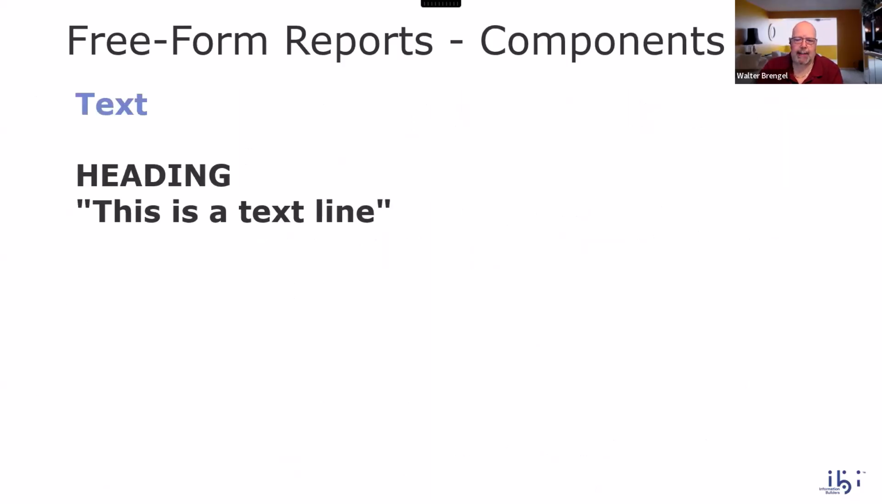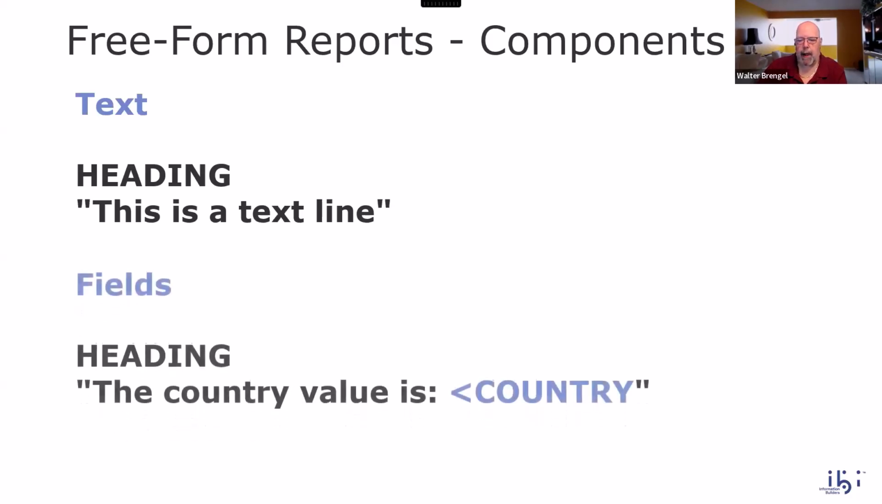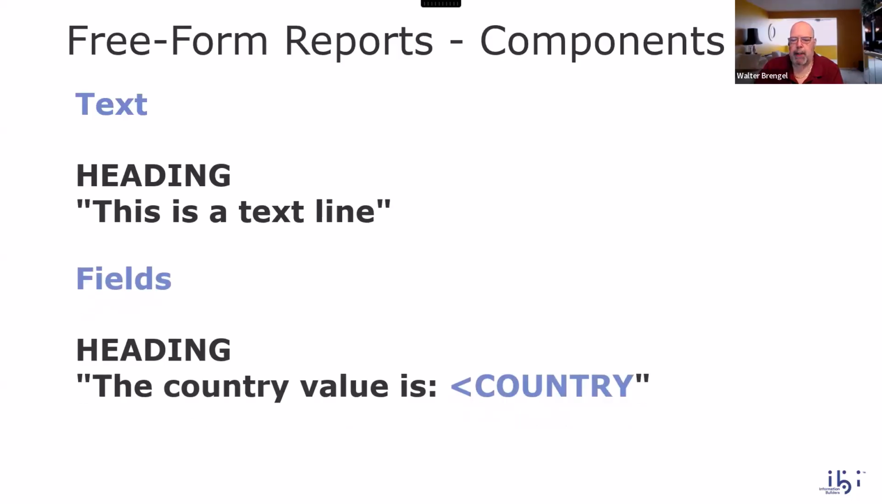So if you're going to add text, so text starting with the heading, double quotes, this is a text line. Just literal text in between two double quotes, and that will show up then on your report as a heading. You can add a field. So if I want to add the country value is and specify the value for a particular country, then I use a spot marker, which is the less than sign, and then the field name that I want to see. So this will show you the value of country at the time the page is generated.